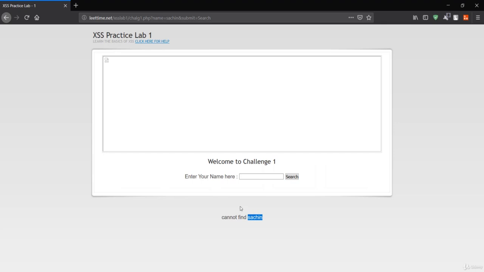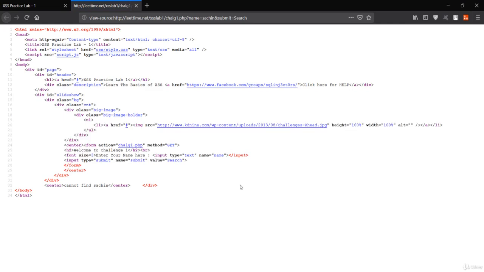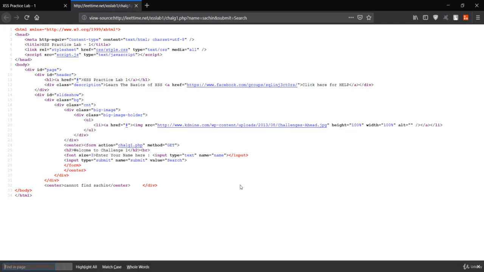So let's see the source. You can simply press Ctrl U to see the source. Let's search for Sachin because we have just put Sachin over here. Let's see where Sachin is reflected. You could see it has been reflected just over here. There is nowhere except here that this has reflected.